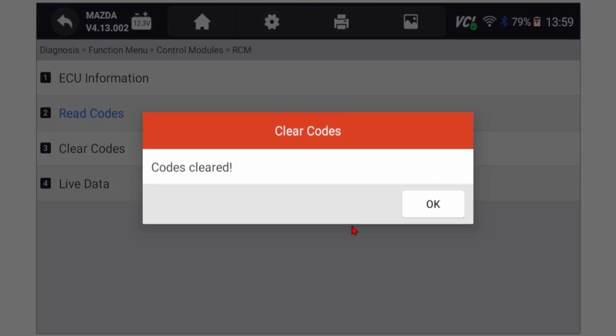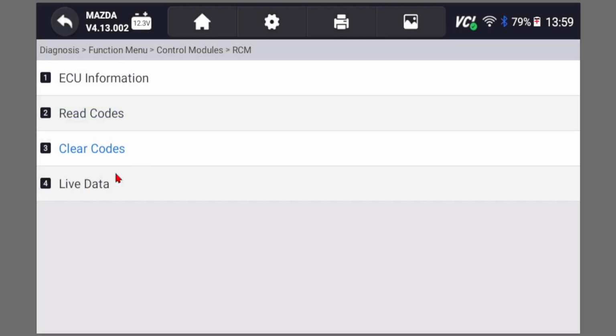clear the codes. Now if the problem is not current, is not an issue that's going on right now, it will clear. But if the problem is still active, say for example one of the airbags is blown, has an open circuit or bad connector, you would try to clear the codes, but it's just not going to work. When you reread the codes, the code will still be present.